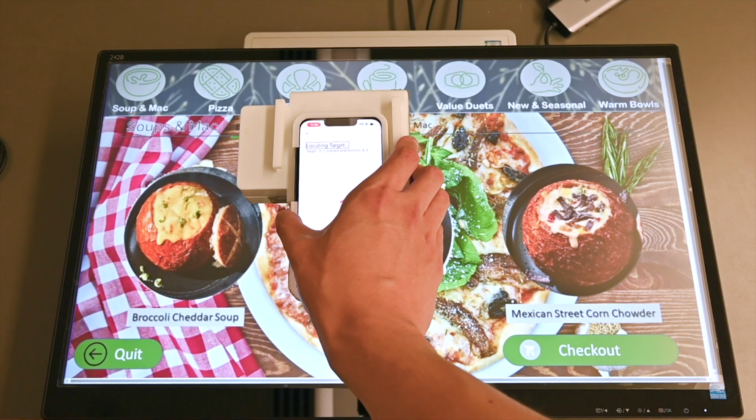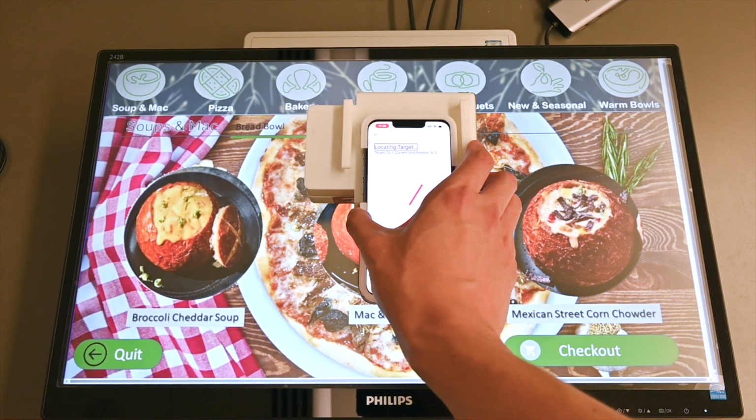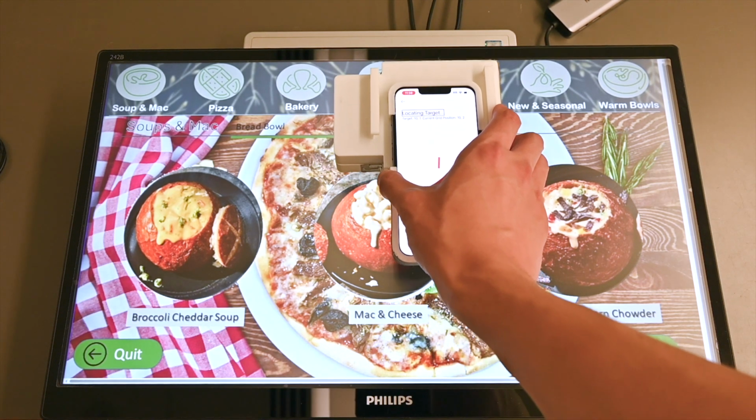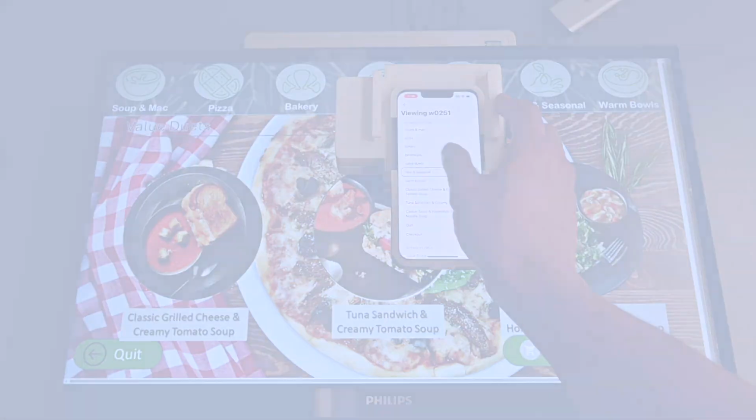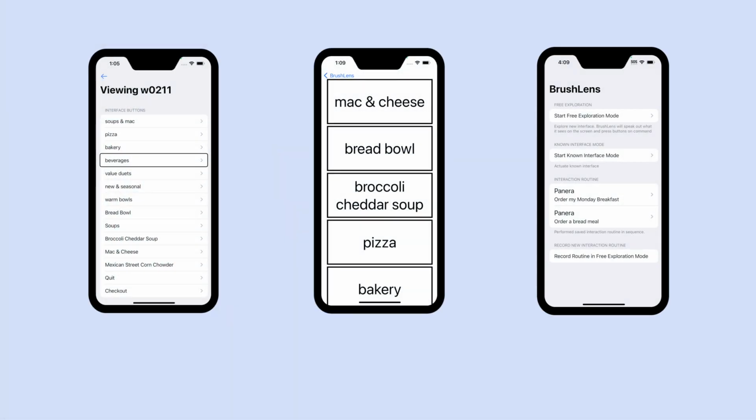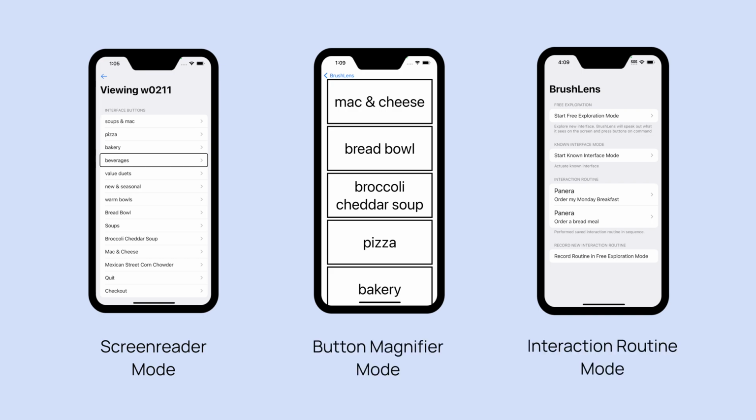Using their personal smartphones, users can explore the touchscreen and command BrushLens through an accessible interface. We demonstrate three different modes for various interaction needs: screen reader mode, button magnifier mode, and the interaction routine mode.